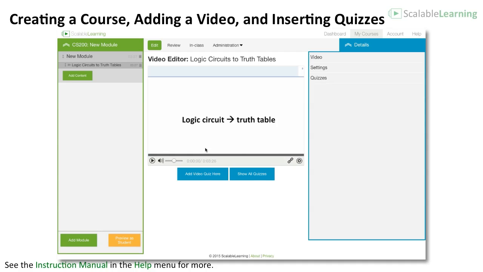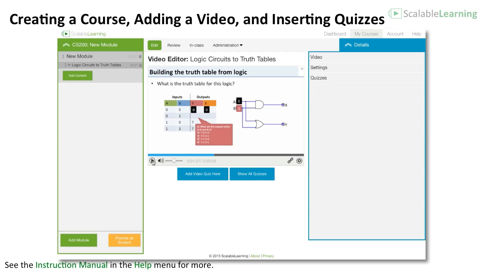To insert my quiz questions, I need to go to the point in the video where I want the quiz question. So I'm going to go ahead and play through the video until I get to the quiz question. So here's where I want the question in the video. I'm going to go ahead and click Add Video Quiz here.